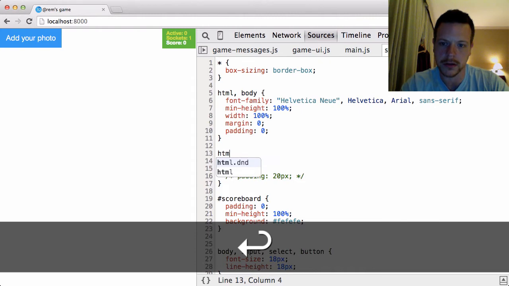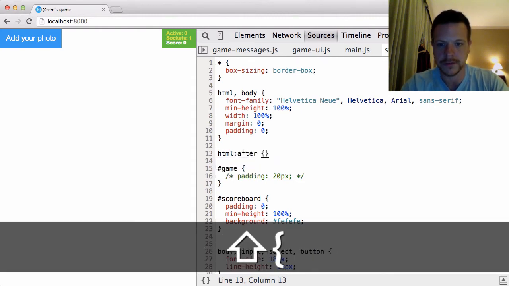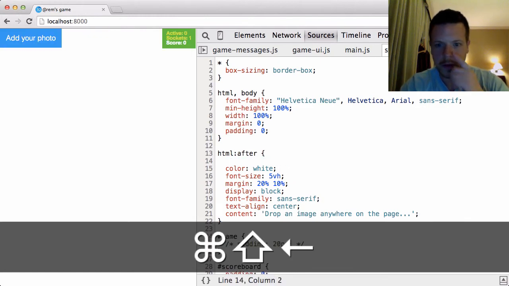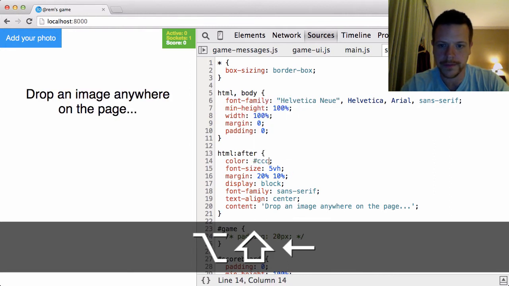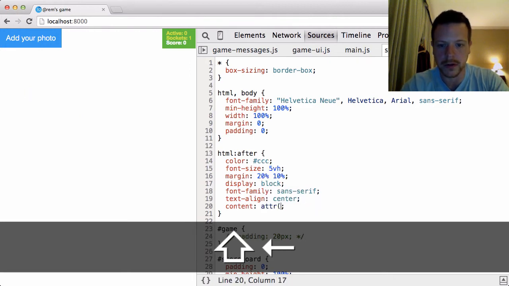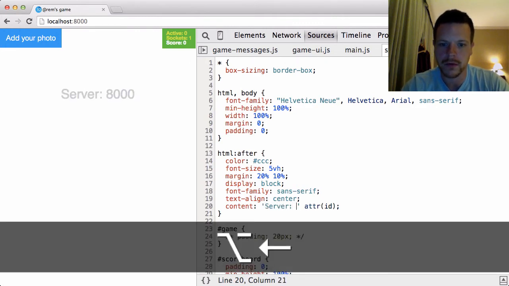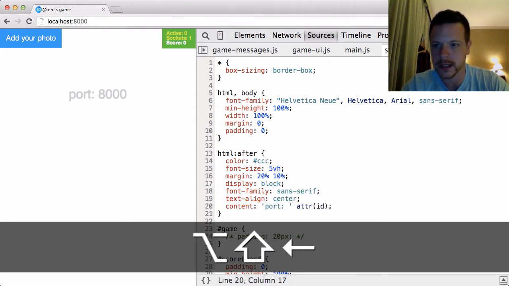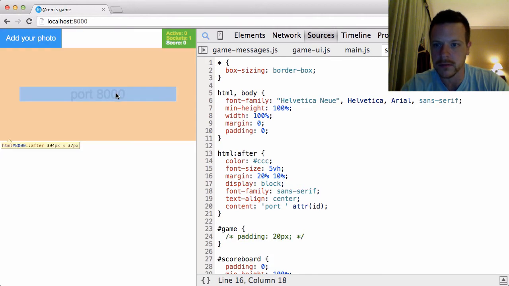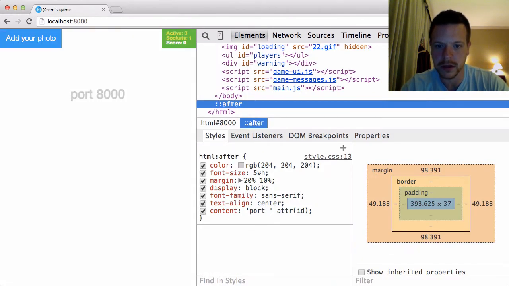So HTML, after, content, color. I'm just getting a sense of what it will look like, and this actually needs to be the attribute ID. Video server. Oh, screw it. Port. Since that's what it is. Port 8000. That kind of looks alright to me at the moment. I want to do a bit of an embossing look, but that might be fine.